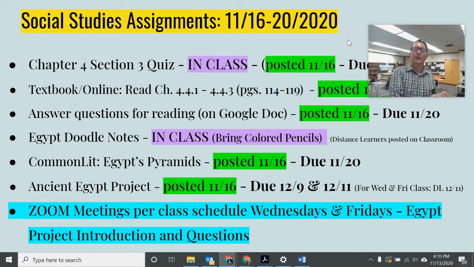Everybody has the Common Lit Egypt's Pyramids. We are going to be starting to talk about the pyramids during our in-class time taking doodle notes. So I am supplementing that with an article from Common Lit, which is, again, posting Monday, due on Friday. So you have the entire week to do that.